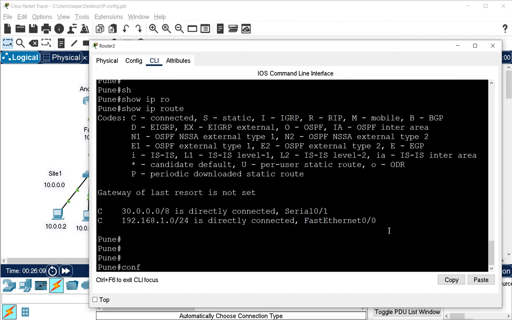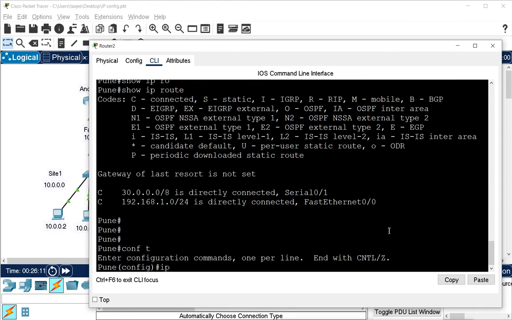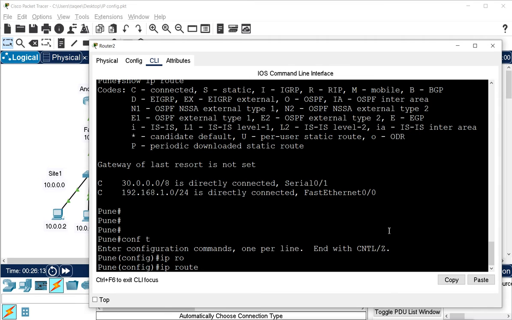I will go to config terminal here. The command will be ip route. The command will never change. Now we will mention each network one by one. Remember, one line only, one command. If you read this, when you go to the config mode, it says enter the configuration commands, but only one per line. You cannot add multiple commands at the same time. So you have to add each network one by one.